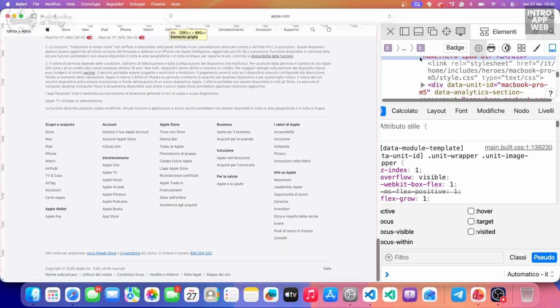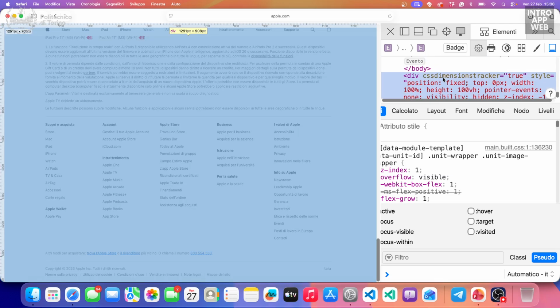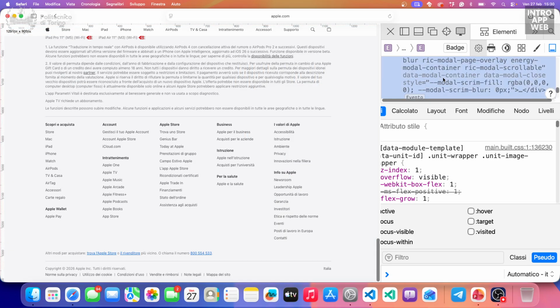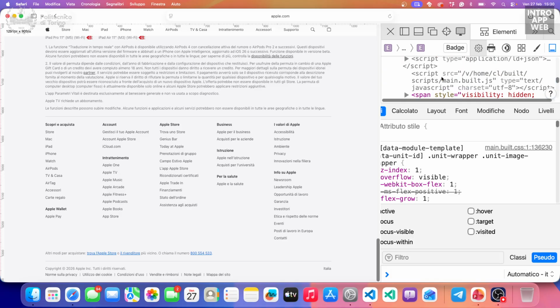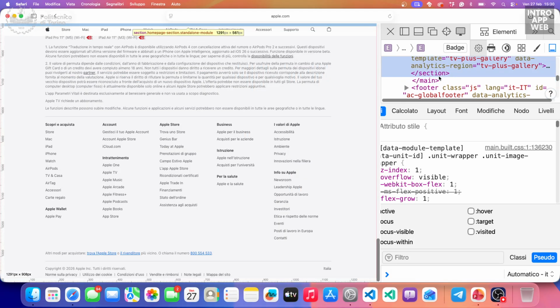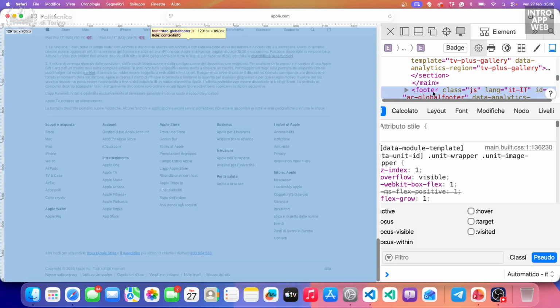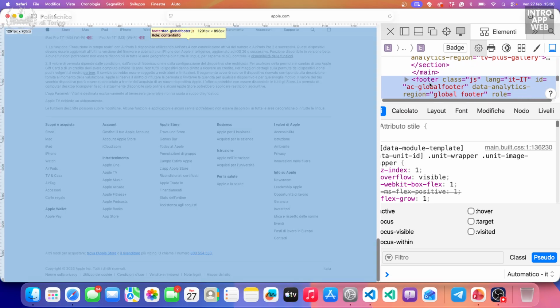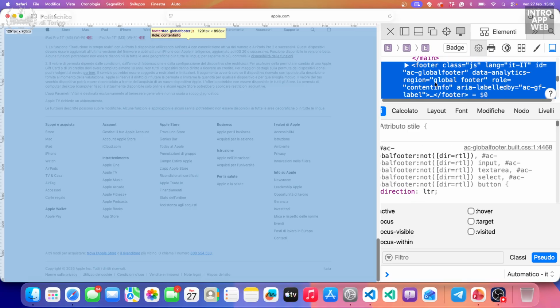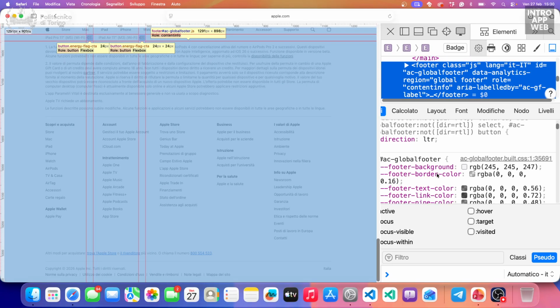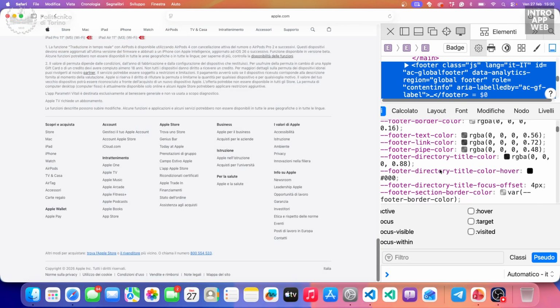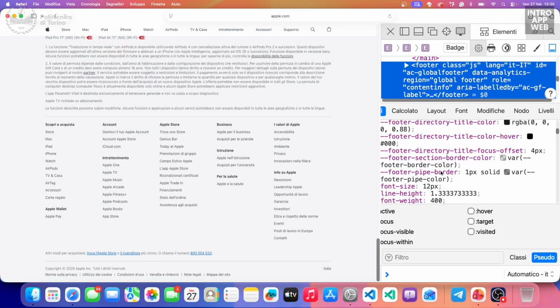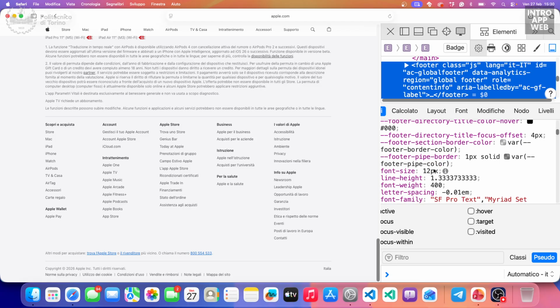for instance, we want to see how the footer was built here. We can go down. Here we have, for instance, the footer class, the footer element, no? So we can come here, and then you can see which were the properties that were applied to that specific element, okay?